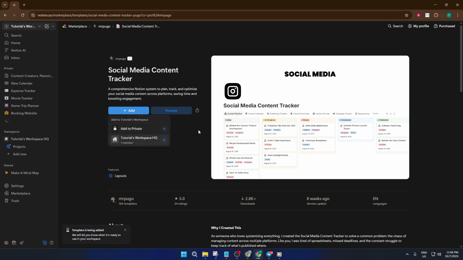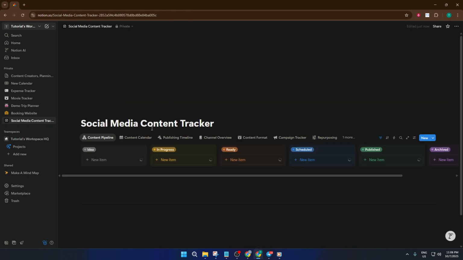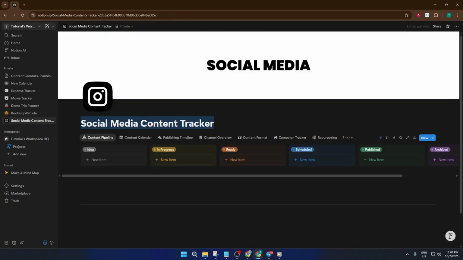When you spot a template you like, just click on it to get a preview. Notion lets you see a miniature version before you commit, which is handy, kind of like trying on a jacket before buying it. If you're happy with how it looks, hit the Add button and the template will instantly load into your Notion workspace. This step is pretty quick, but don't worry if it takes a moment to process, especially if you're new to Notion. Sometimes your internet connection might make things a bit slower, but that's totally normal.